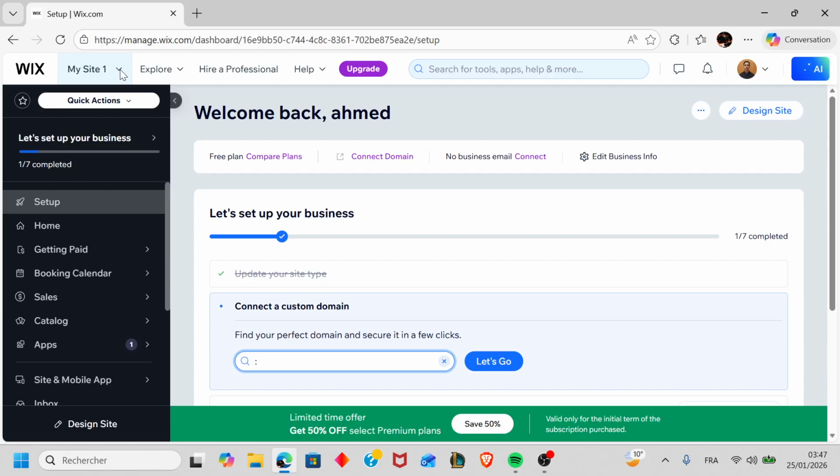In today's tutorial, I'm going to show you how to use Wix with AI in 2026. Want to build a Wix website faster than ever? Wix AI does the work for you. You just have to follow these few simple steps. So let's follow them together.